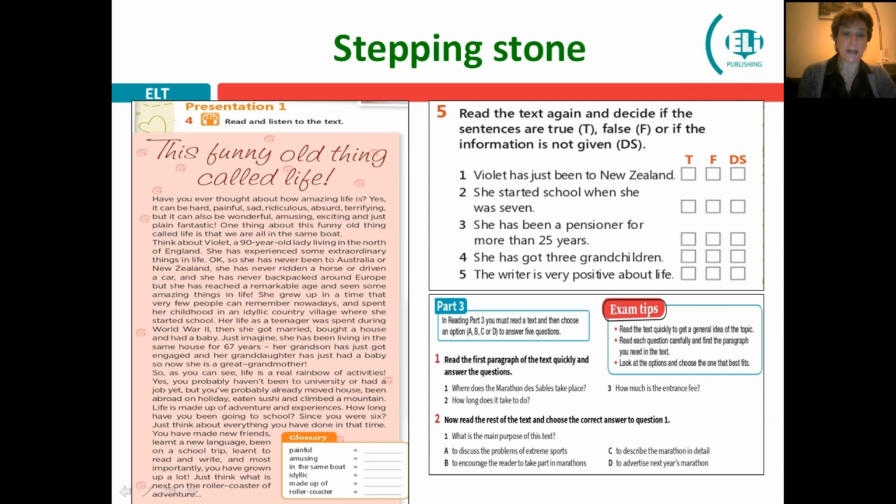Otherwise, you could give them a text to read, ask them to read, for example, the first paragraph quickly and answer open-ended questions. And then look at the final question. What is the main purpose of the text? Now, what's interesting here is that they start getting familiar with reporting verbs. For example, discuss, encourage, describe, advertise.